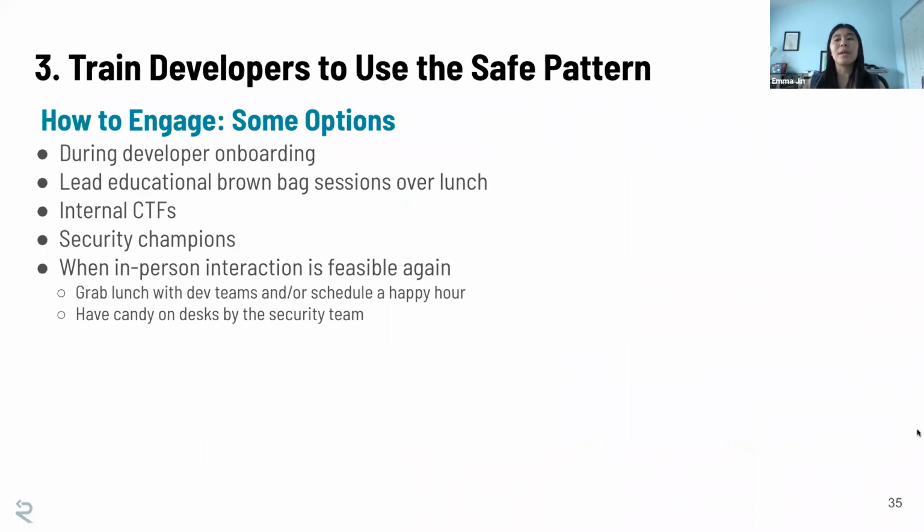And also engaging with developers. There are a lot of options for this. There's onboarding. You can also lead educational brown bag sessions. You can have candy on desks by a security team so that people will come over and you can chat. But the important thing is developers need to believe in the secure pattern, in your secure defaults, because ultimately every tool has some sort of escape, there's always a way around these tools, and developers need to want to work with them.